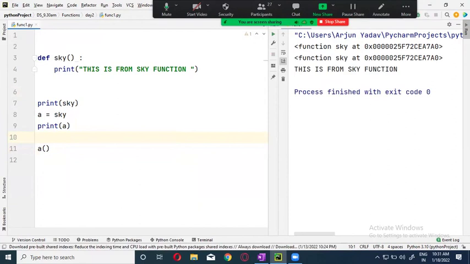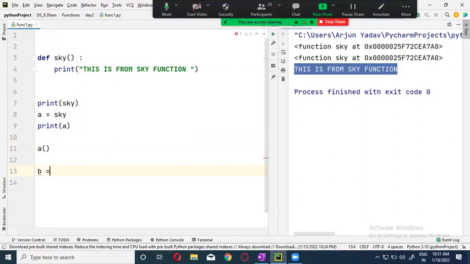Now you see this. This is called. Who is calling now? A is calling, not the sky. Now what is the sky? Sky is a variable which is holding the address of the sky function. Okay. Now what is A? A is another variable which is holding the address of the sky function. Now if I have B over here, B is equal to A, then what is the value of B? Reference of the sky function.